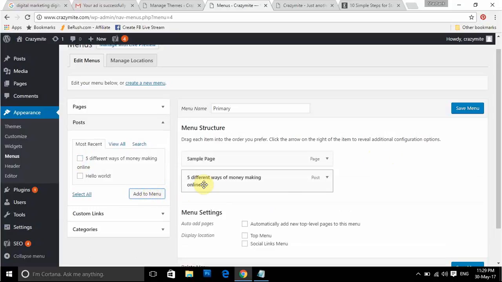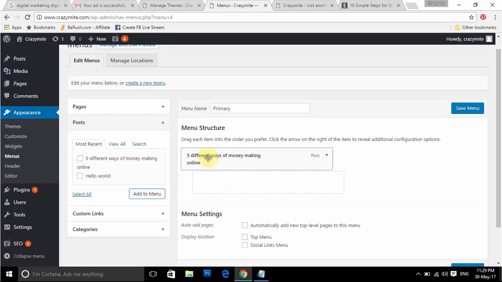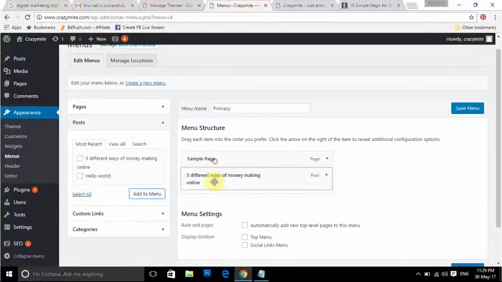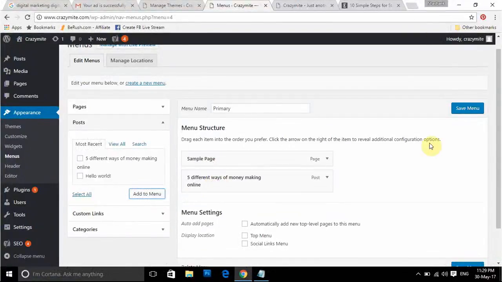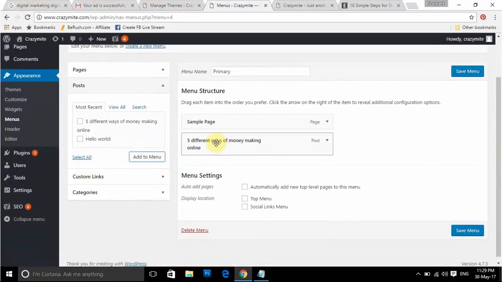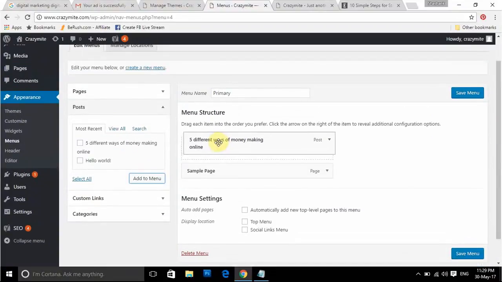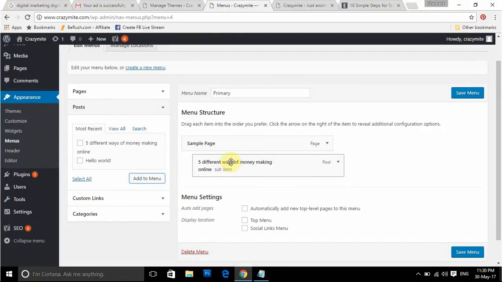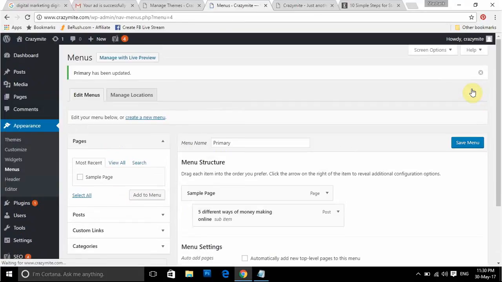Okay, so here you can see there are two different options for the menu. You can change these positions anytime, up or down. One more thing, if you want something to be your subcategory, suppose I have a sample page and I have a category that would be a subcategory of that sample page menu. So I just need to drag to the right a bit, and it will be a sub category then. Click on save, and it will be saved.